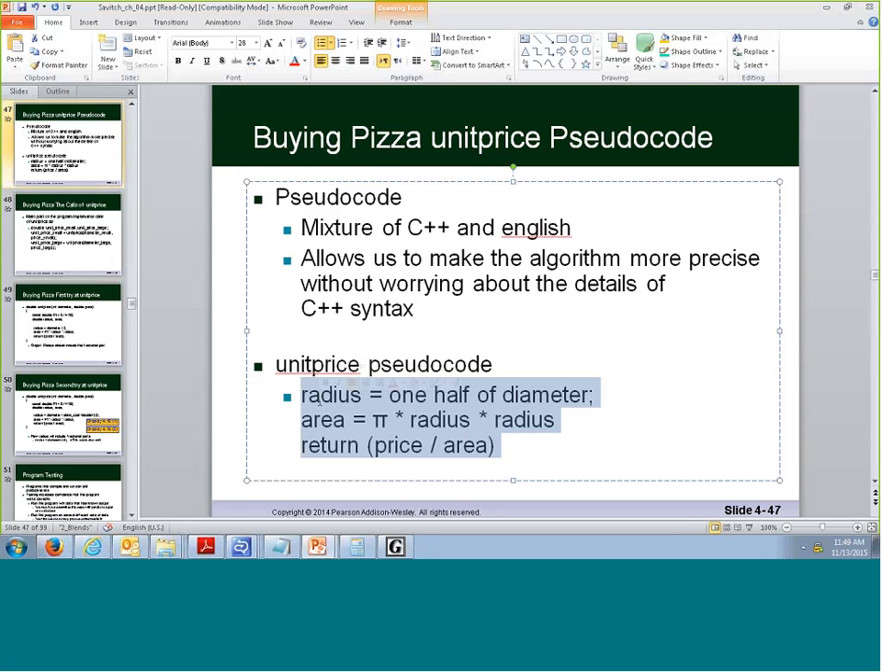So we can kind of write this stuff out. When we're planning for especially large programs, pseudocode is going to be important to us. Okay, we want to know what variables we have, what we're going to do with them, and this will kind of allow us to express a mix of English and programming.